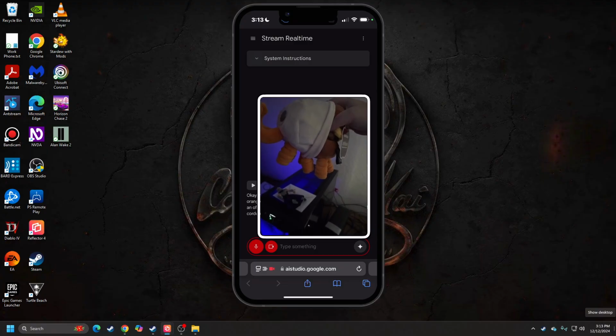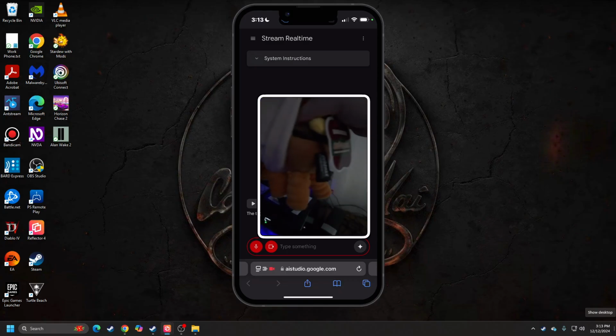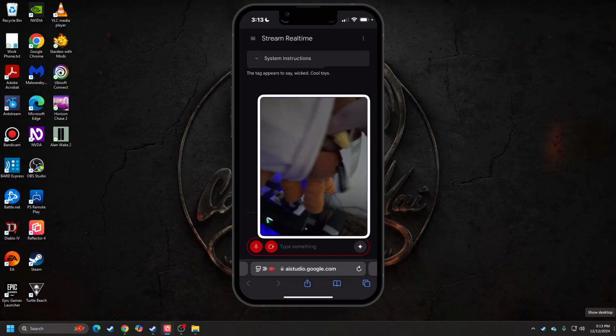What does the tag say? The tag appears to say Wicked Cool Toys. Anything else? There appears to be a black tail on the back of the stuffed animal.